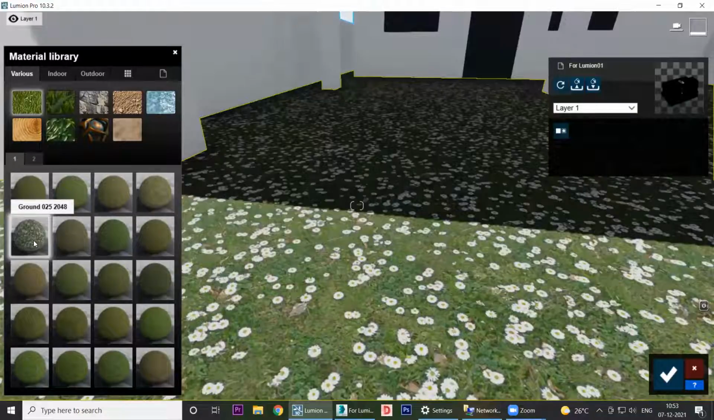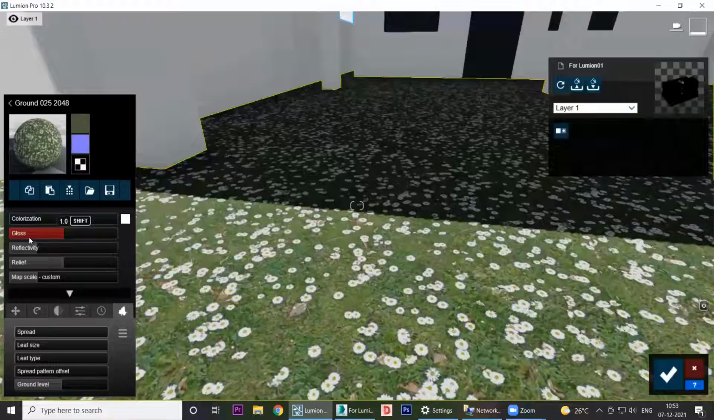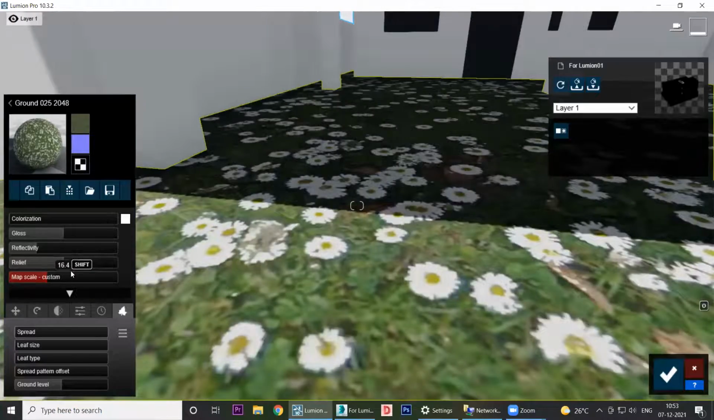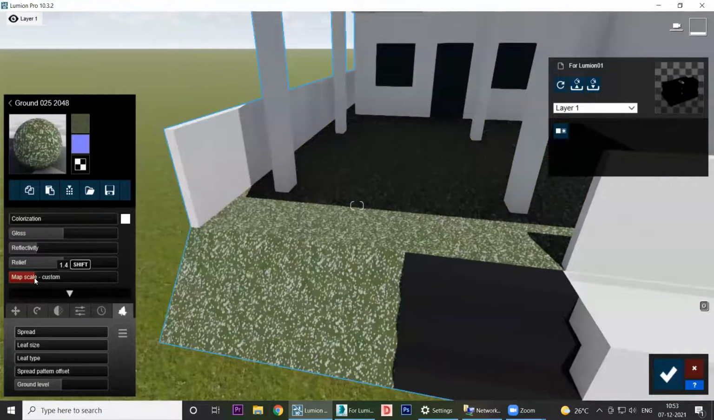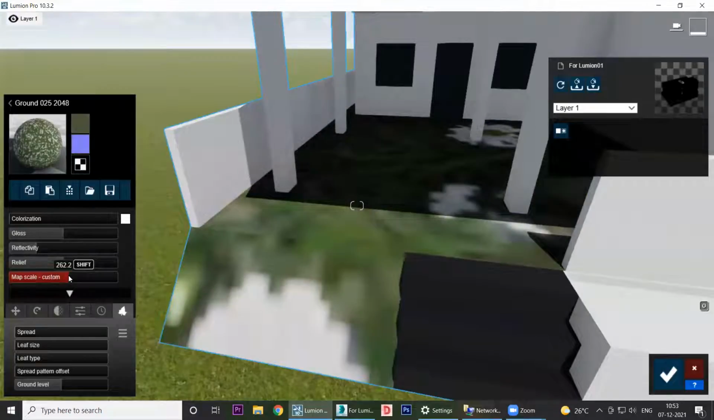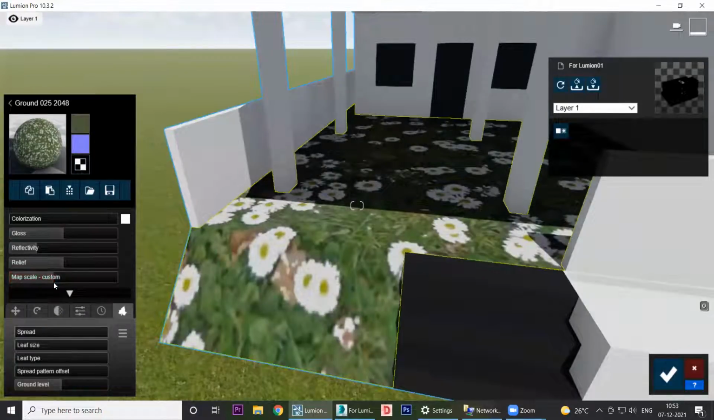If you want to change the size, you can do it. Double click on the map. It will give you the same options: colorization, gloss, reflectivity, relief, map scale, like this, right? If you increase this map scale, the size is bigger in the scene. If you decrease this map scale, the size is smaller at this place. Like this, you can play with the textures in the scene.